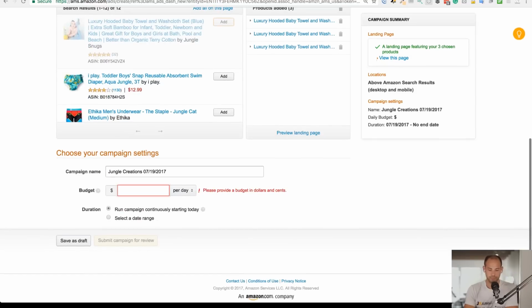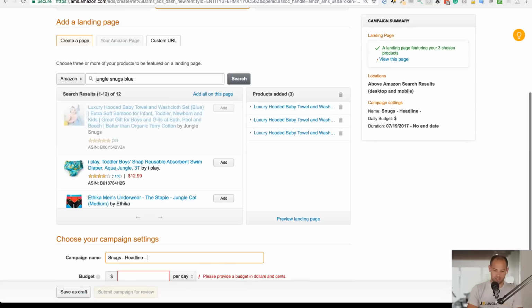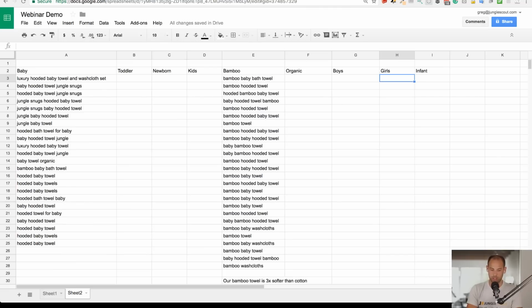All right. So like I said, we want a good naming convention. So I'm going to say Snugs headline. For this particular one, let's see, what are we going to do? We will do bamboo.